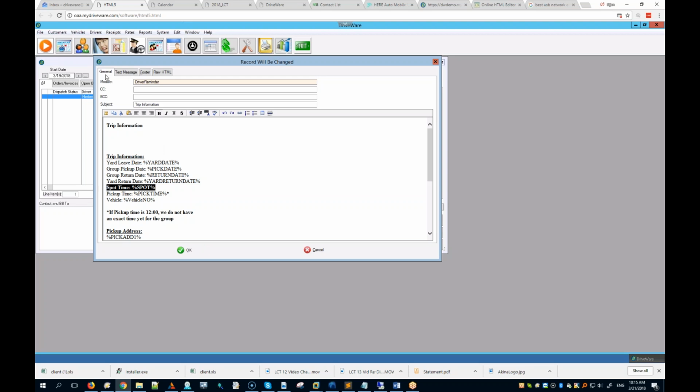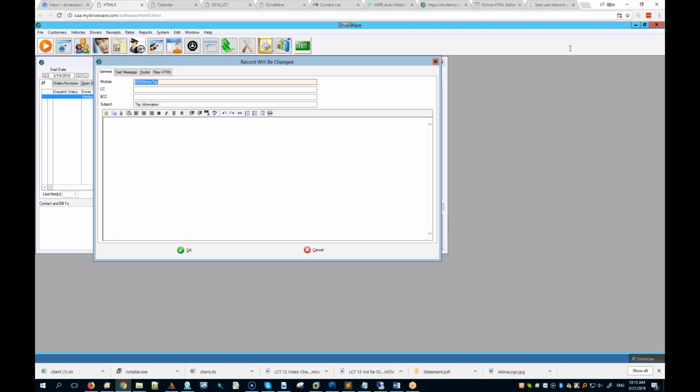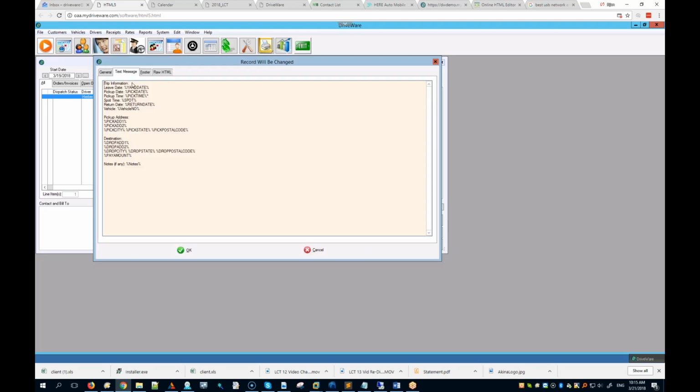Now, why do we have text messages and we have HTML? Well, in some cases, like if you're sending a text message, a text message obviously cannot be HTML because it's just going to go out as special characters. The driver won't be able to read it. So that's why we have SMS in here. So you can also format now your SMS messages.